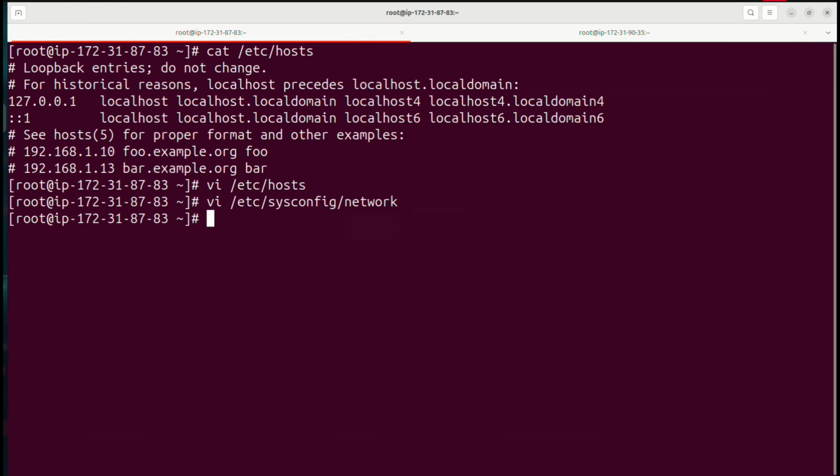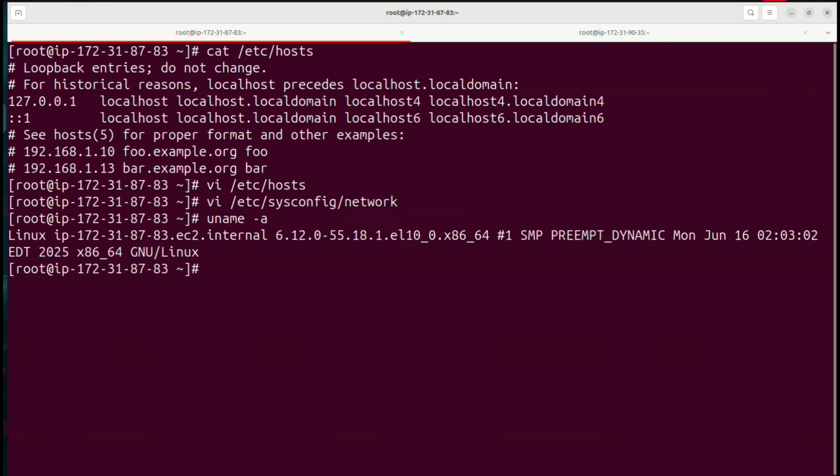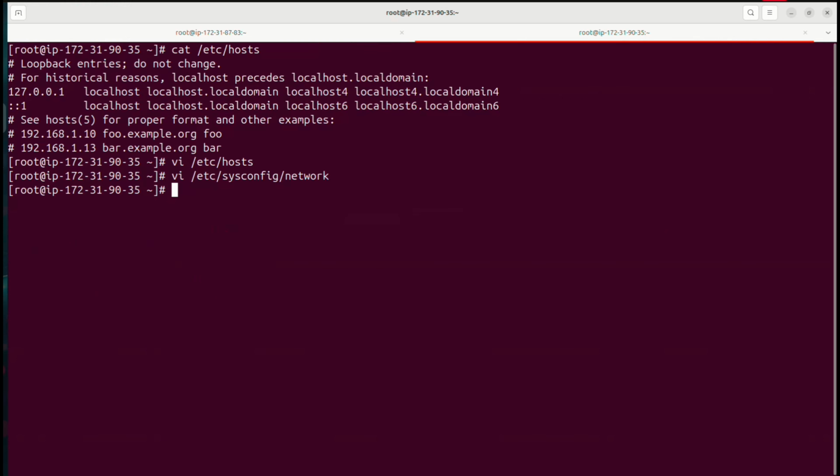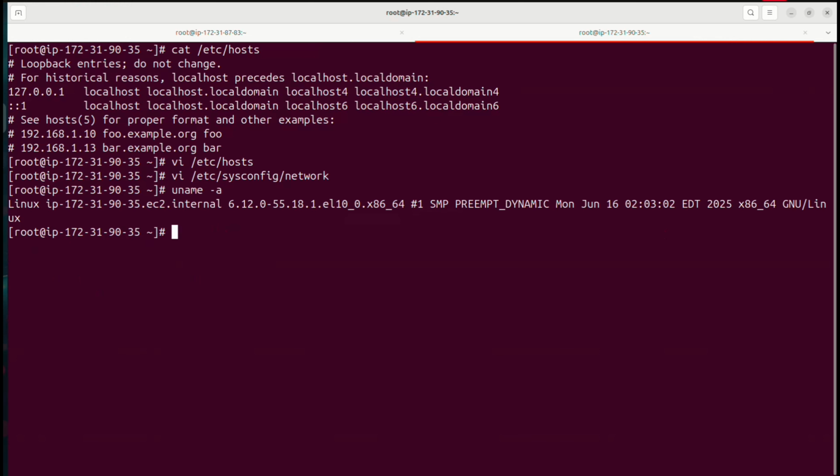First, I am running uname -a. This command shows the complete system information including the kernel version, architecture and hostname. It confirms that we are working on the correct machine. Next, hostname. It displays the current hostname on the system. So let's run this same command for server 2.